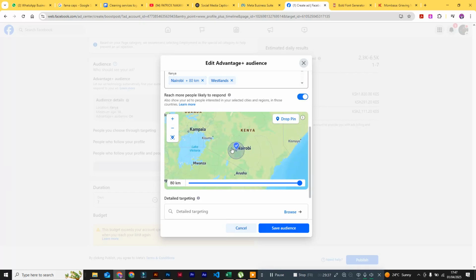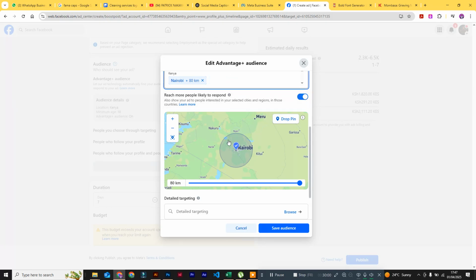So that one is going to extend all the way to around Narok, Naivasha. It's going for people in Nairobi and around 80 kilometers. It can also reach other people outside, but the main target here is people in Nairobi and around 80 kilometers, since I can offer my service around those areas. That is it.